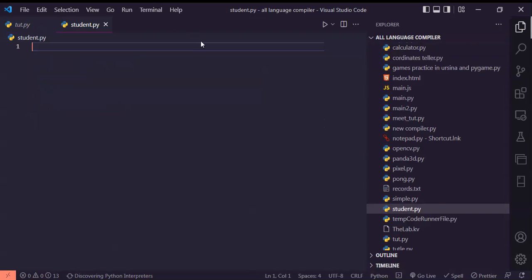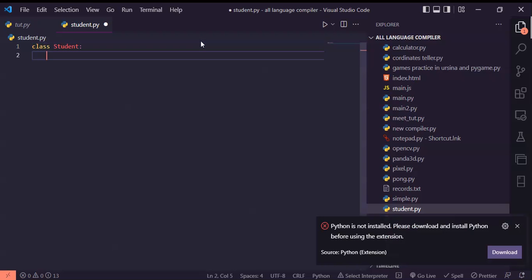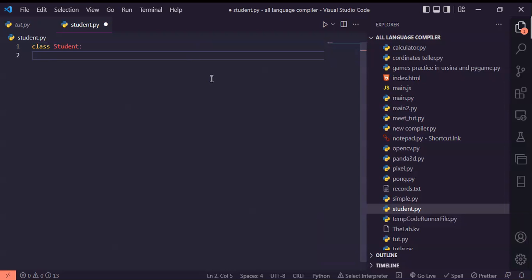In this class we can create a student, with the things a student should have. So here we make a class, then Student. So the class is Student. Then we'll give an initiate function, def, to initiate the values.